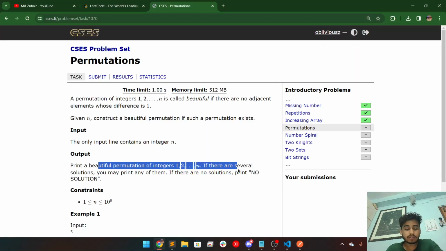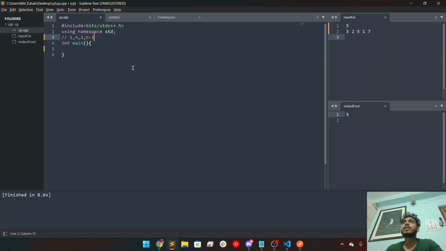If there is no valid arrangement, there is no solution. So for 1, 2, 3, I guess there should be no solution. What about 1, 2, 3, 4? Again, no solution. And what about 1, 2, 3, 4, 5? For 1, 2, 3, 4, 5, what we can do is 3, 1, 4, 2, 5, something like this, maybe. Yeah, so it actually is possible.